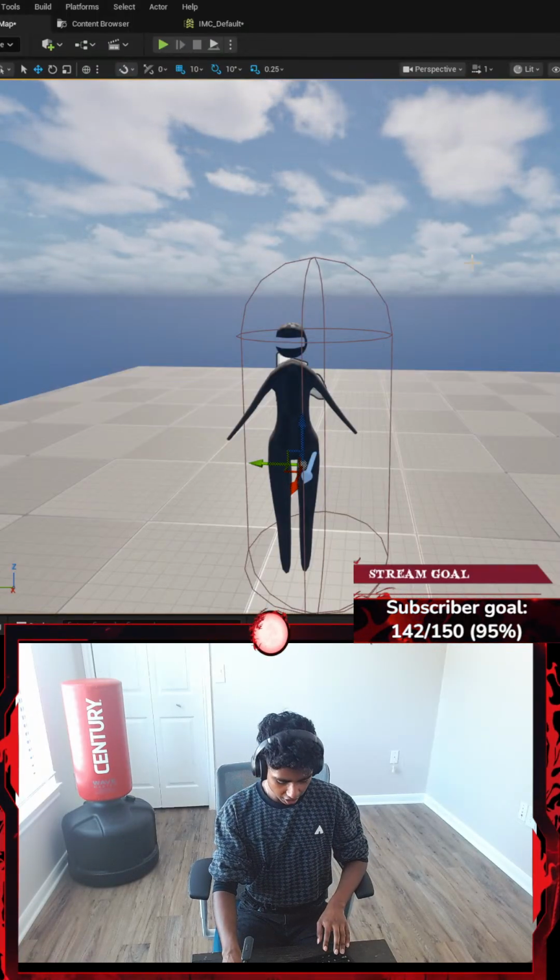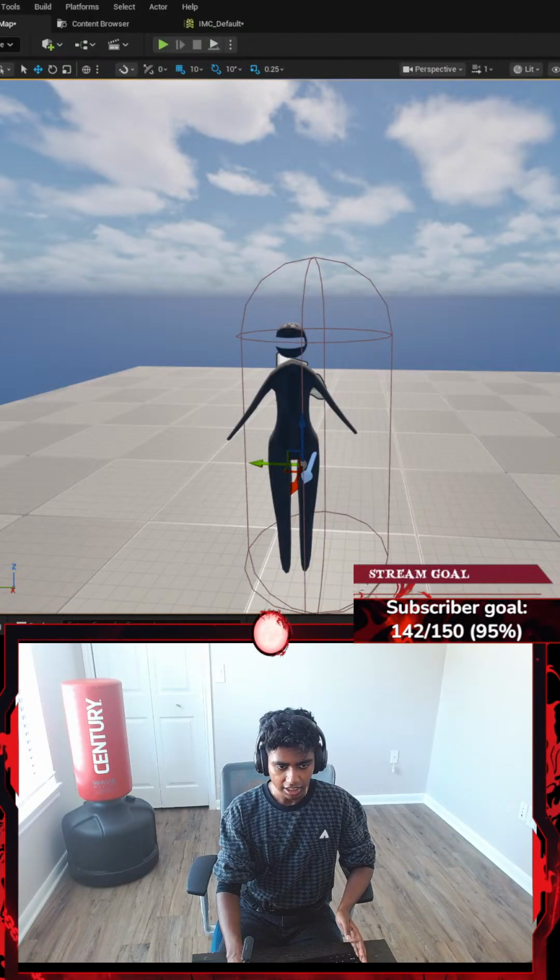Besides, one more thing. I'm going to hit Control Alt F11 to compile my code. Let's wait for it to compile real quick.